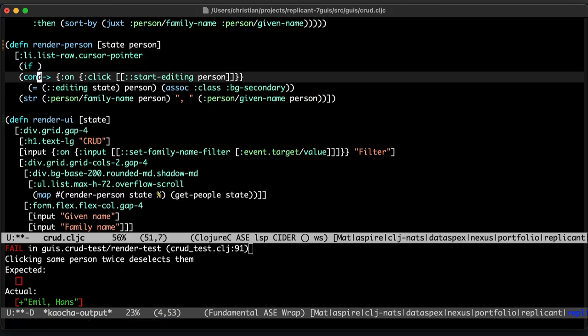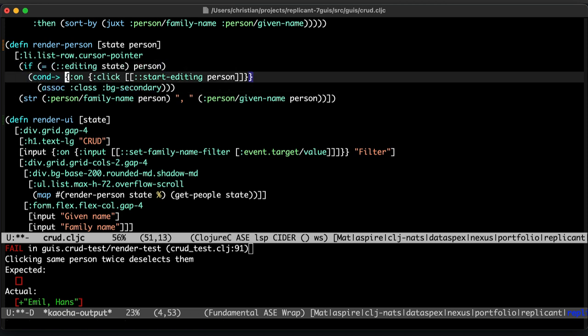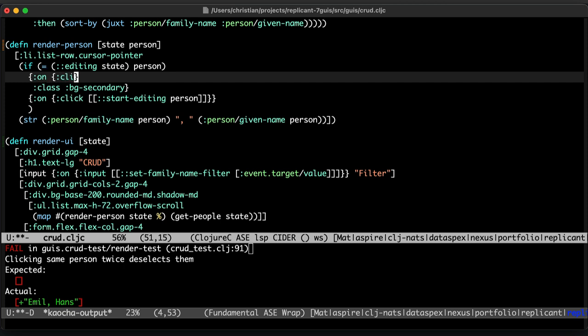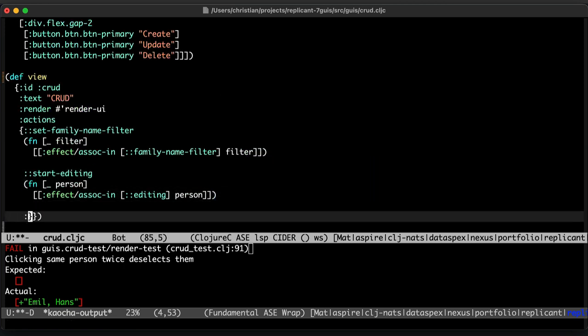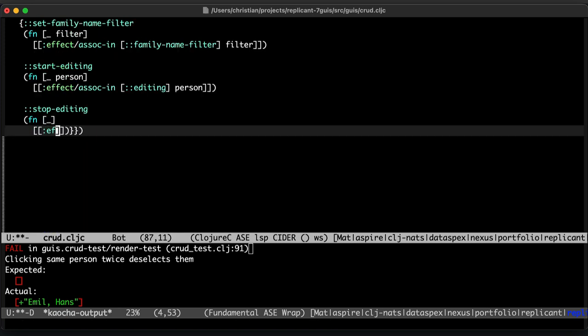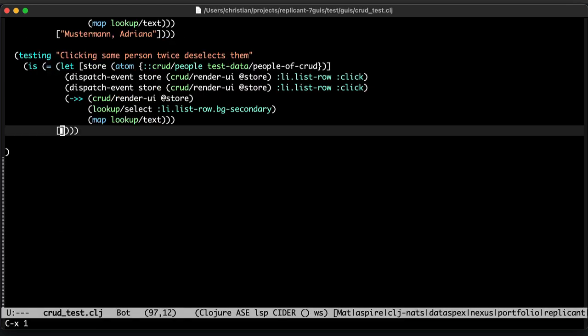That means that we'll need an if here because we also need an action if you're selected. We're gonna swap those around, put this in a map, and then we'll add a click event here. That's just gonna stop editing. And the stop editing action will do the same thing as the start editing, except we'll just put a nil in there, and then there's no editing person. Like so.